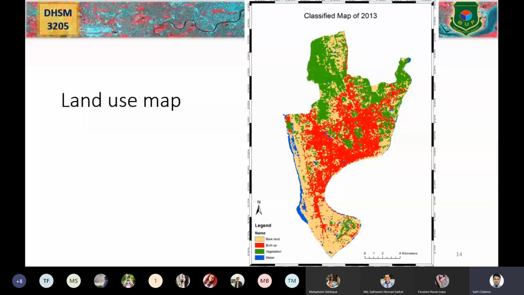A land use map is just what the definition denotes. It deals with land use. How are you using that land? Are you using it for agriculture? So agriculture is a class of a land use map. But if you say just vegetation, that one is not a land use map.